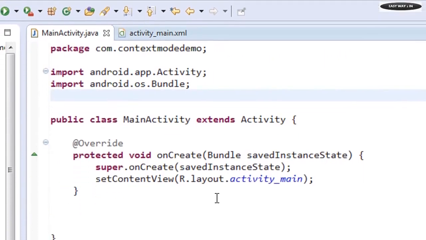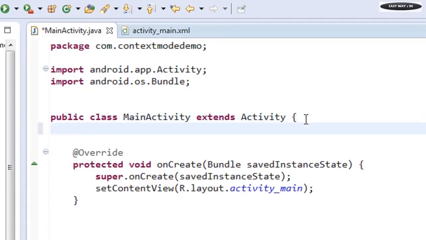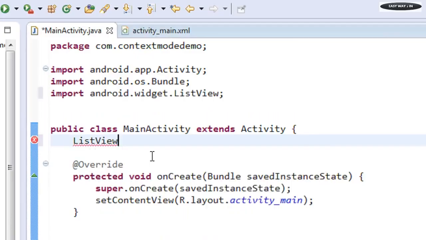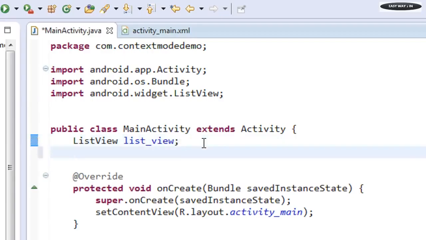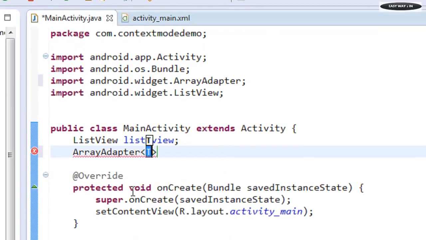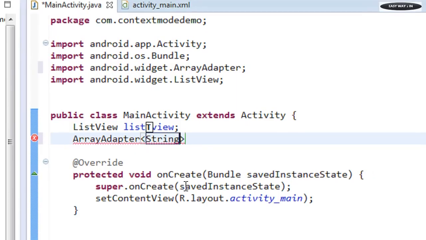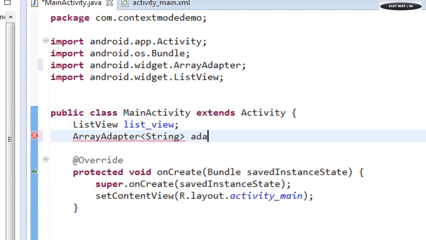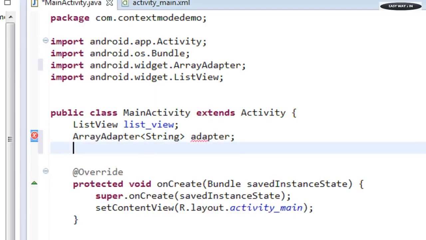Now go to the MainActivity.java file. So first I need an object of list view here. So create an object of ListView. I name it as listView. Okay. So for initializing this list view and adding elements to this list view, we need an array adapter object. Also we need an object of array list. So first I need an array adapter object of string type. I name it as adapter.